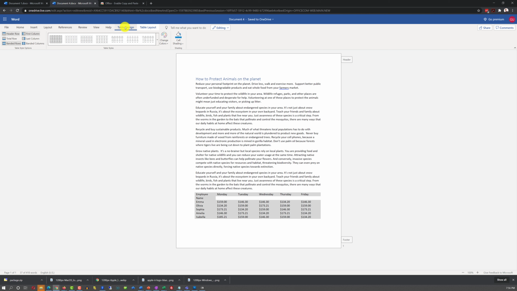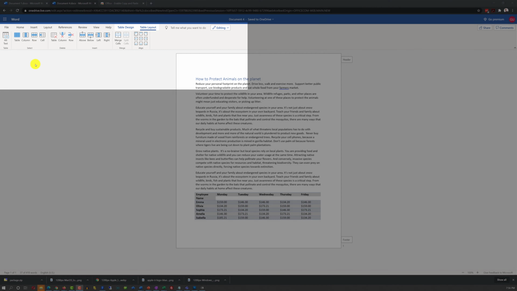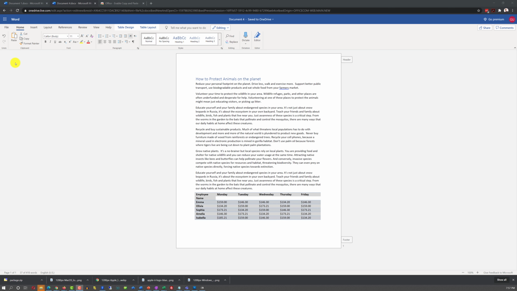For example, in Table Design, you can select different styles for your table. And you can switch between the styles without affecting the content of the table itself. In Table Layout tab, you have Select functions, Table Delete functions, Table Insert, Merge, and Align functions.